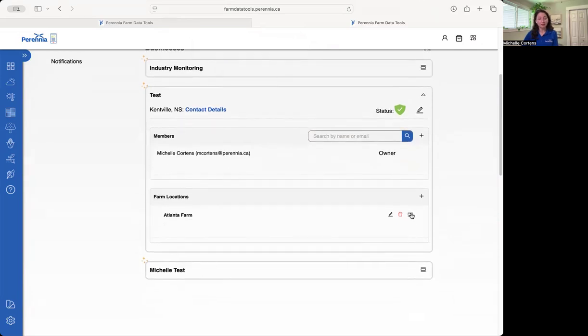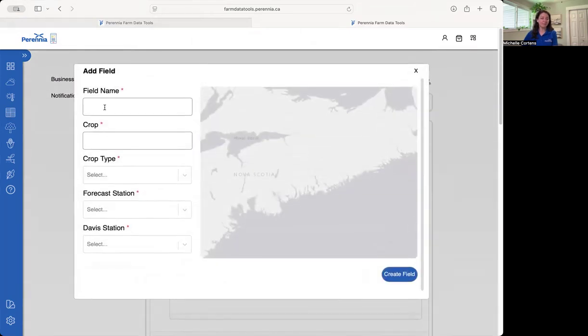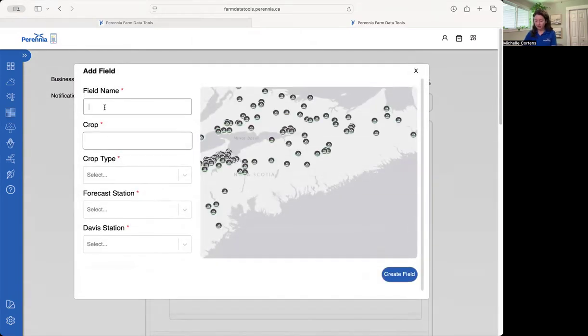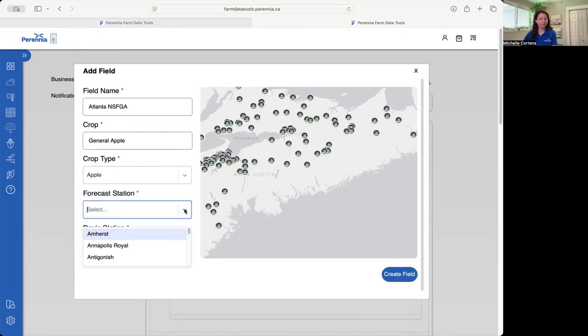And then there's another accordion here that you have to click because we have to create a field. And the field is the specific weather station that you want to monitor with. So we could say the Atlanta NSFGA weather station, crops, we'll say like general apple. We don't want to get too specific. So I'm going to choose the crop type apple. This matters because if you were to choose pear, then it's running a different Fireblight model. So select apple or pear.